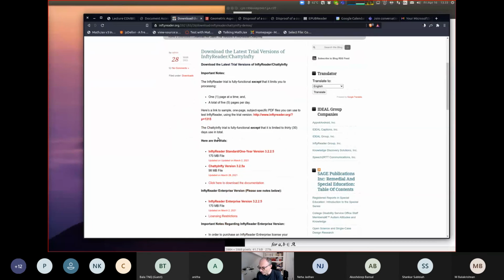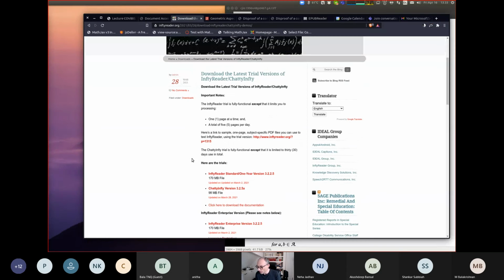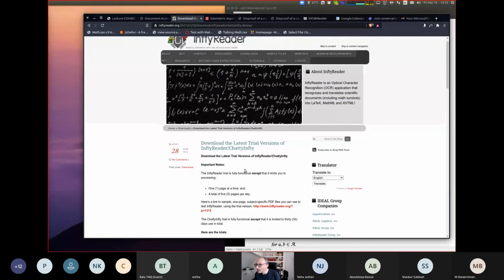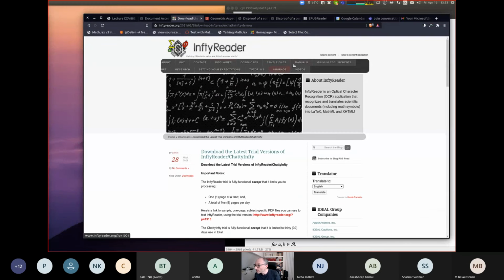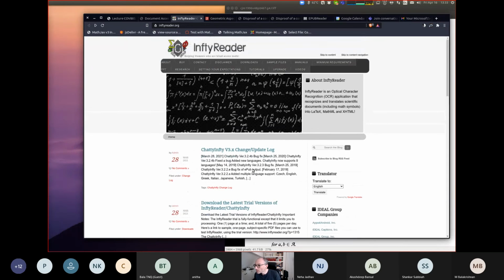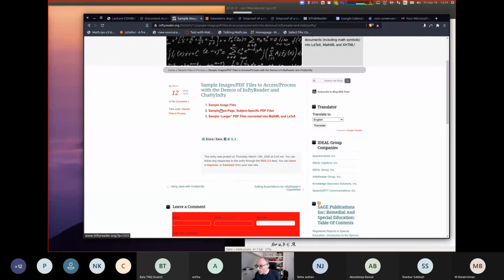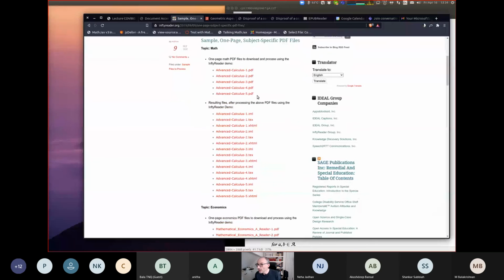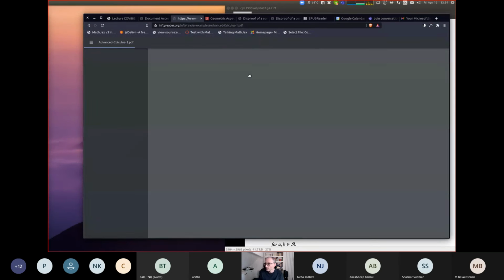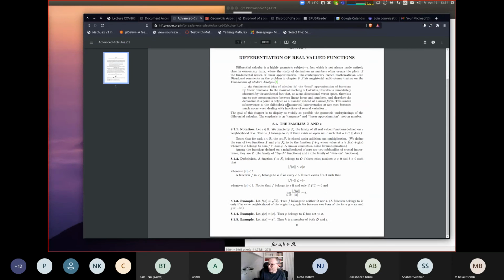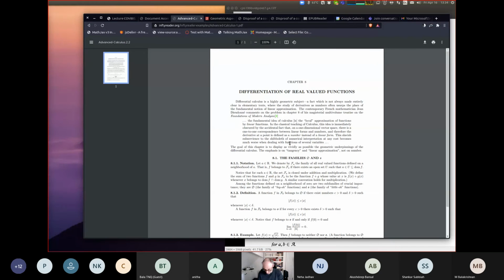I have a very old version of it, but it doesn't run on my Windows anymore. Unfortunately, IIT only runs on Windows. Let's have a look at some of the examples. Maybe I'm wrong. Sample files, there they are. So sample 1 page. Okay, so for instance, here's a page of differential equation with some math in it.